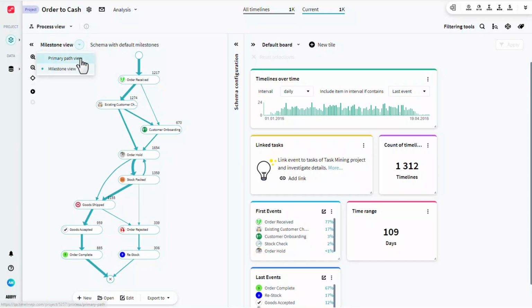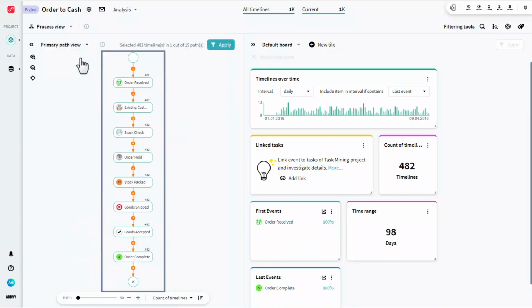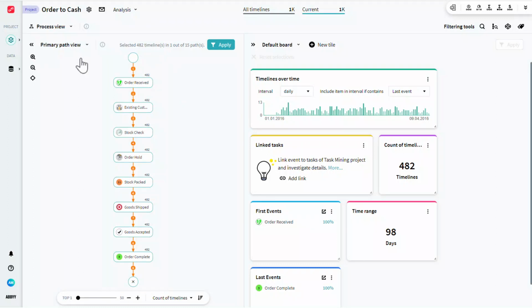On the left side, you can see the schema, which consists of nodes. The nodes represent events that occurred in timelines and connections between them. This depiction helps a user see the most frequent and common flow of events. The orange arrows are the primary path. This path represents the most or the least popular path, depending on what display order was chosen.